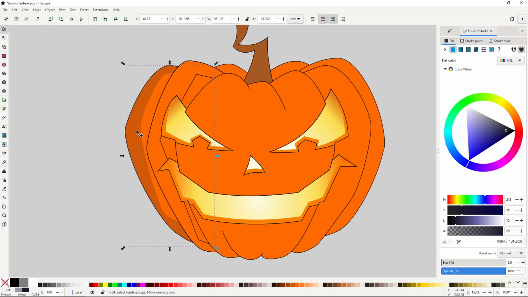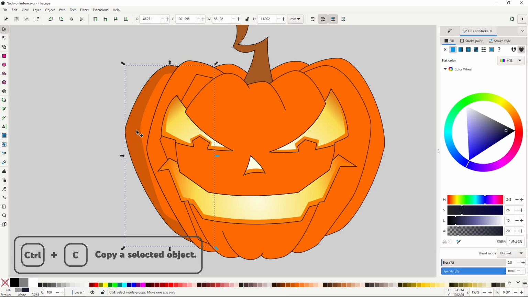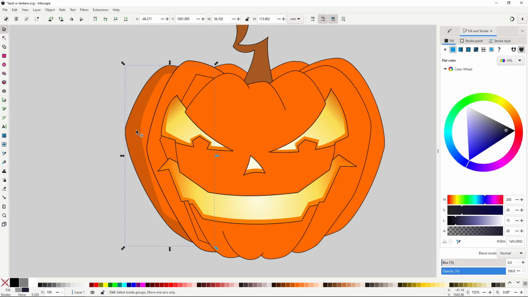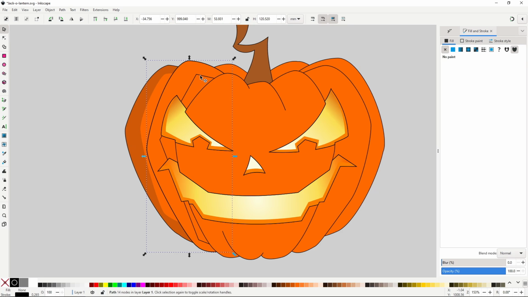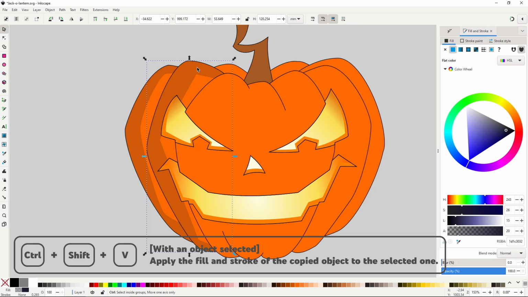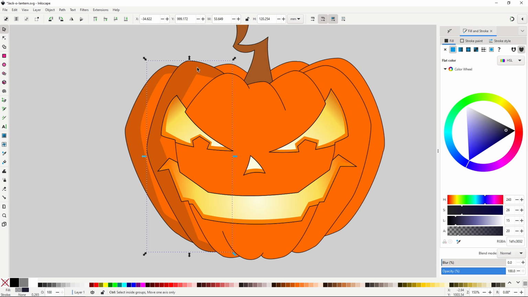Just select the shadow shape and hit Ctrl+C to copy it. Now it's copied to the clipboard. You could, if you wanted, paste a copy of this shape using Ctrl+B, but we do not want to do that. Instead, select the other shape and hit Ctrl+Shift+B. This will give it the exact same color and transparency without changing its shape. From now on, I will be using this shortcut for all the other shadows.